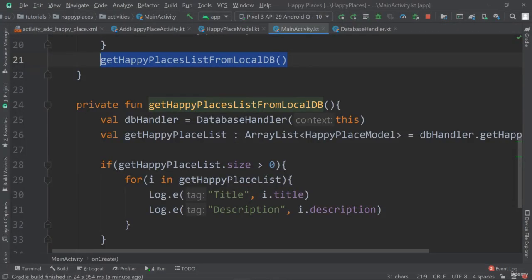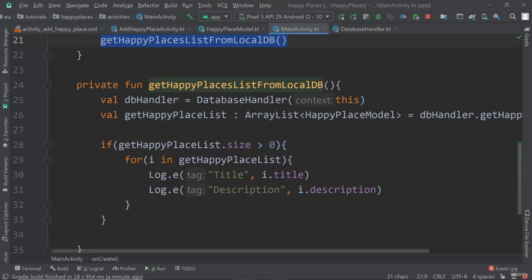Okay, so that's it. In the next video, we are going to prepare the recycler view for the application to display all of that data in a readable manner, because currently it doesn't, right? So see you in the next one.